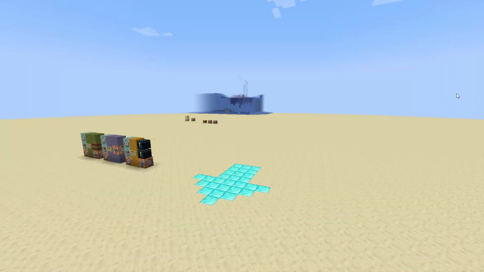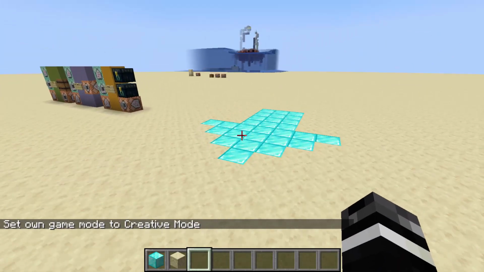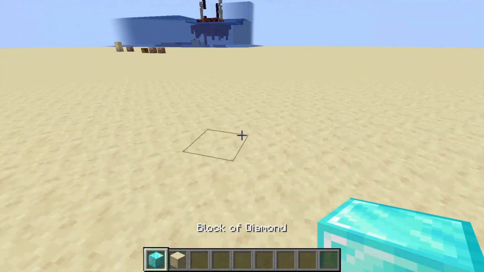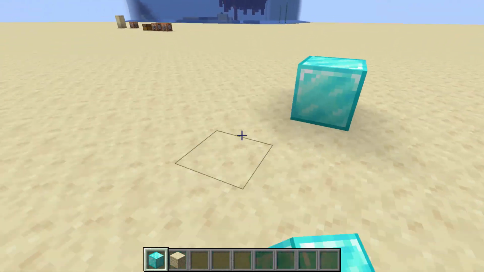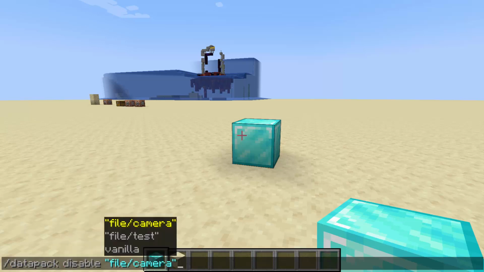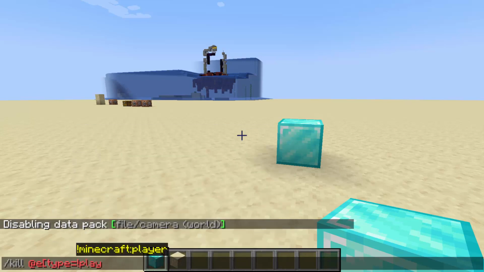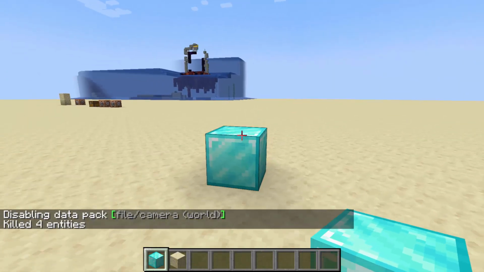Okay, so there are a few things we need. Number one, we need to detect positions. We need to have stored positions that players will go to, aka waypoints. How do we have waypoints? We use markers. So I'm going to go ahead and do datapack disable camera, kill @e[type=!player]. Just get rid of everything. And we are basically going to need waypoints.